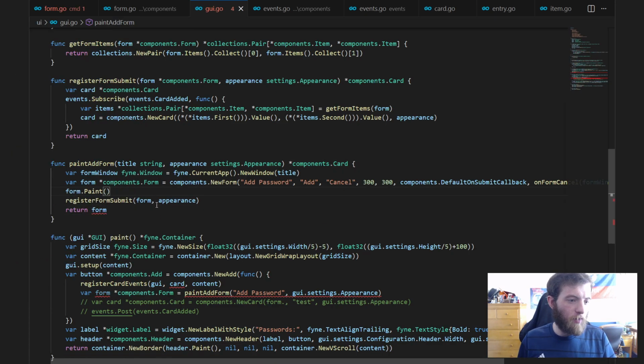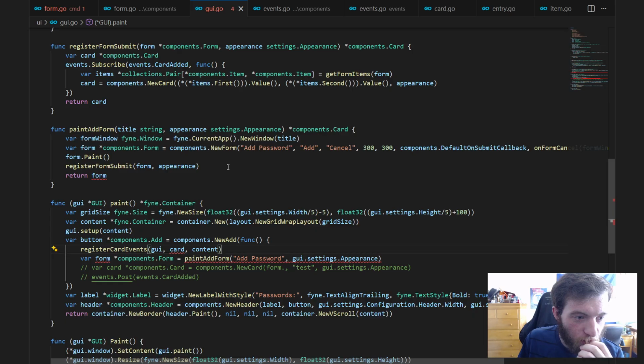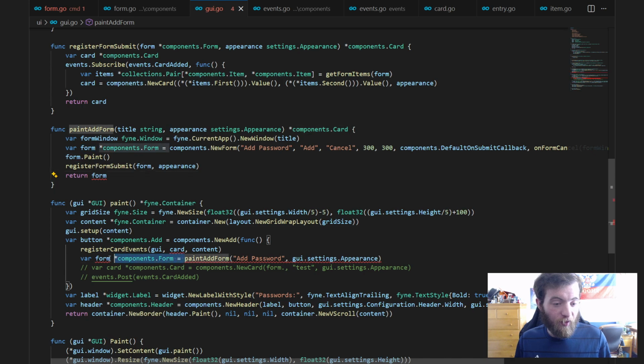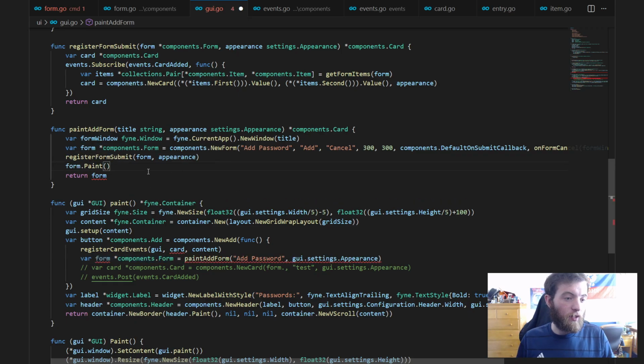do we on submit before we paint, or do we on submit after we paint? That's the thing. Do I even need to return the form? I don't know if I need to return the card or the form. I think we do neither. Oh, wait, no. Yeah, okay, we need the card. Yeah, we need the card. Never mind. We need the card.